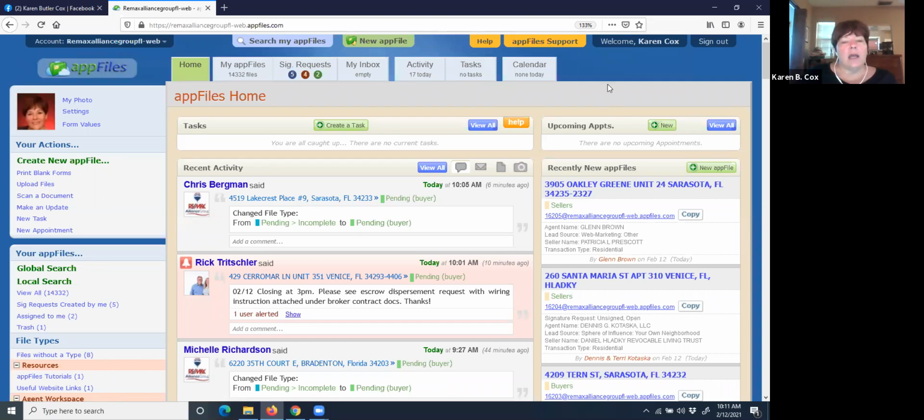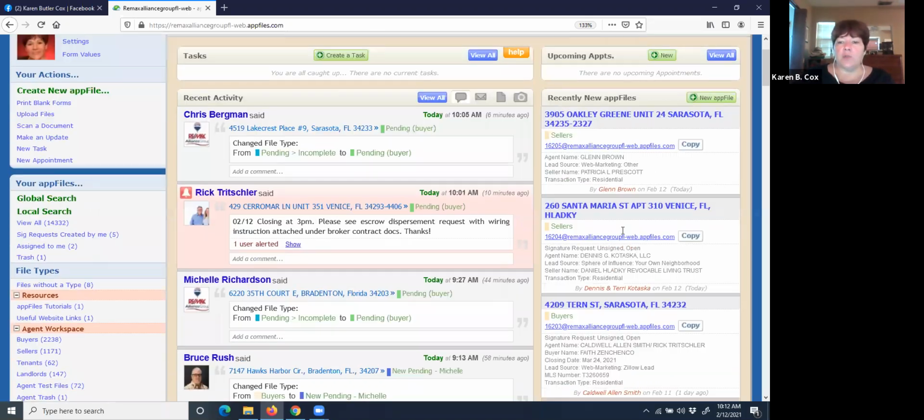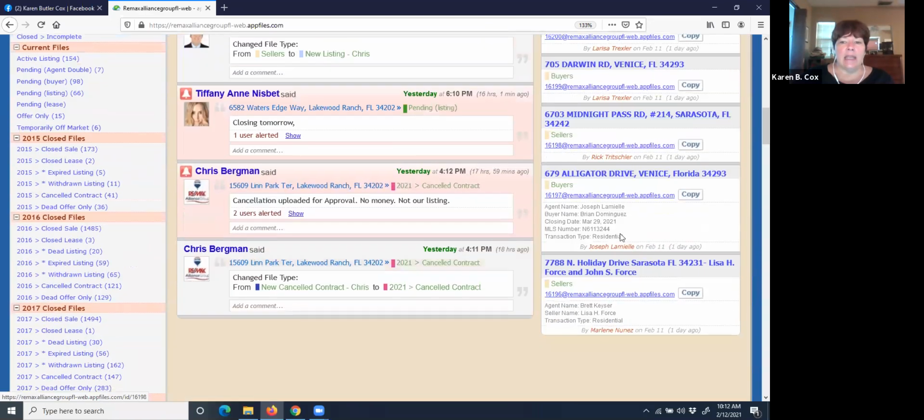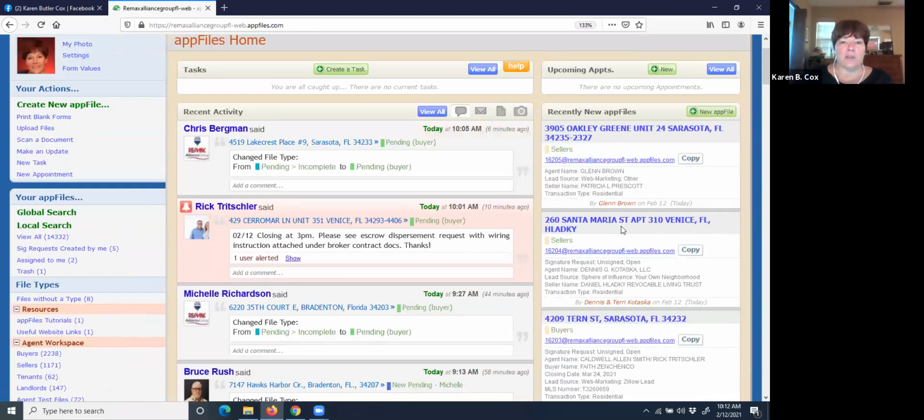Okay, so this is the home page of AppFiles, and I like to kind of show you what goes on here. So this is your hub. This is where you can track all activities for all of your files. On the right-hand side here, these are your recent files. These are files that you've been working on recently, so you can get into them very quickly. You're currently working in there, so instead of having to search or go somewhere to find your files, they're just right here on the right-hand side, and you can just pop in and out of those files automatically.